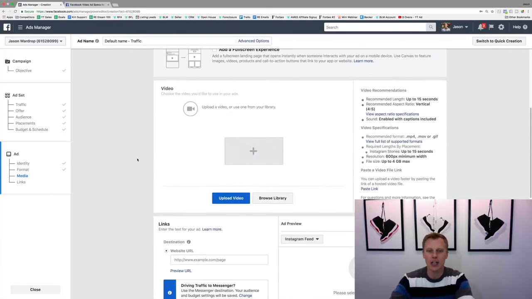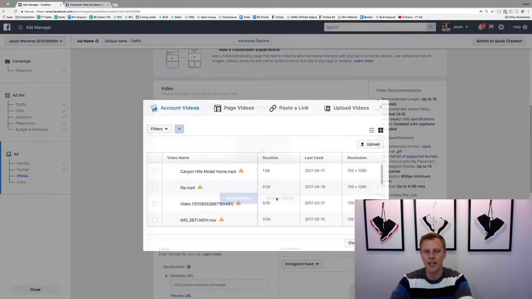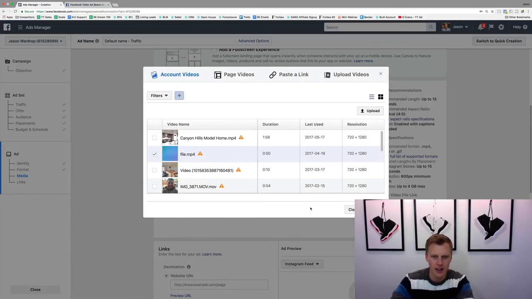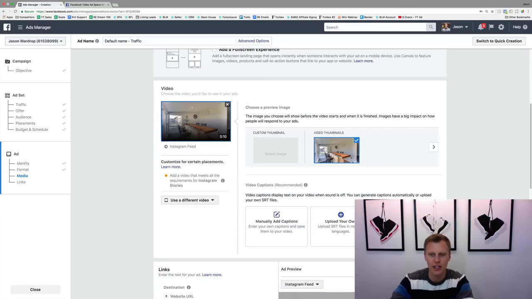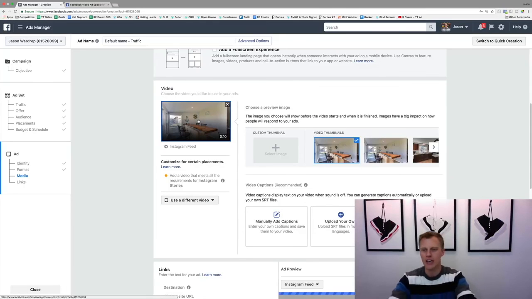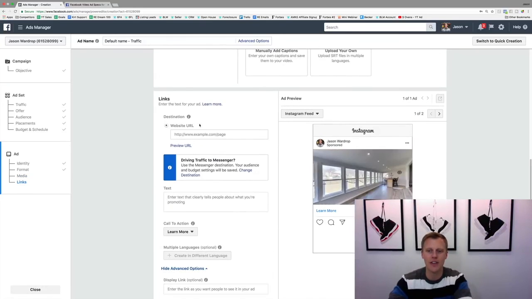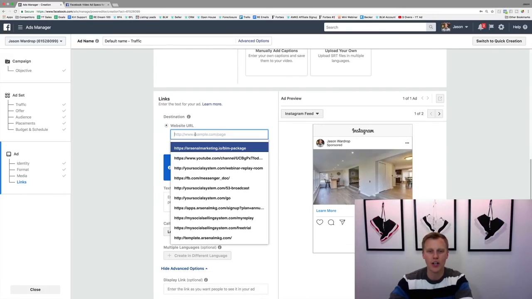And then let's say you're going to upload a video. You just click that plus button or upload video right here, or we can say browse library. That one's 50 seconds long. This one's 10 seconds long, so this one can go in both stories right there. This is a quick video of this home, so we can have this on the story and on the news feed, on both of those. Then throw in the website URL of where you want to send these people.